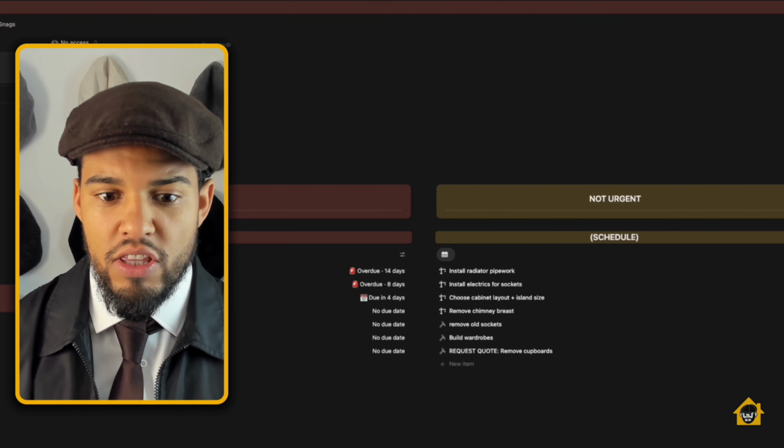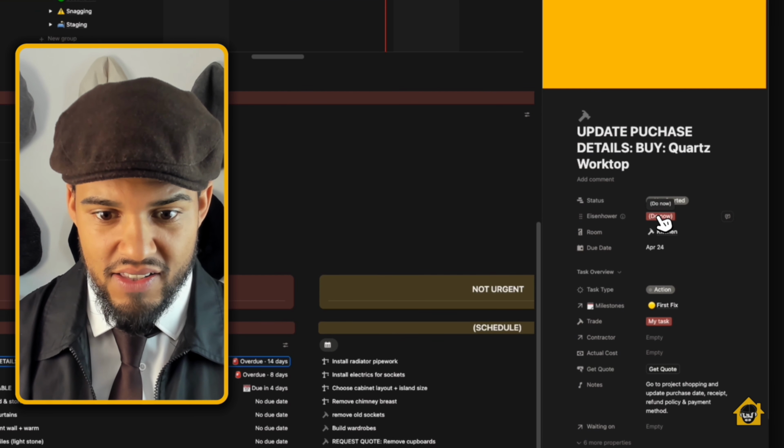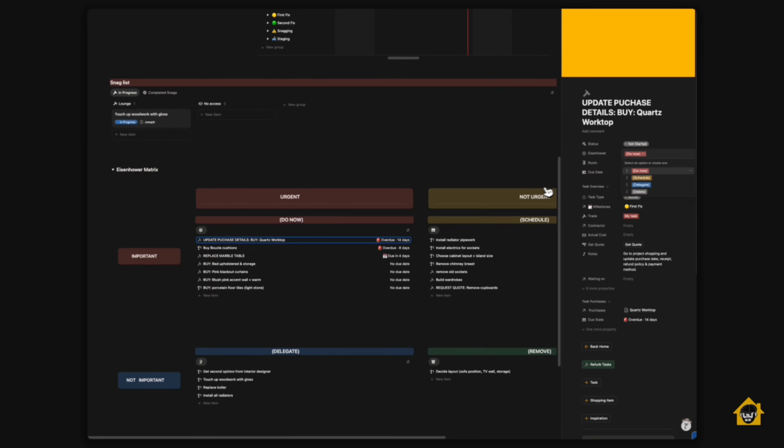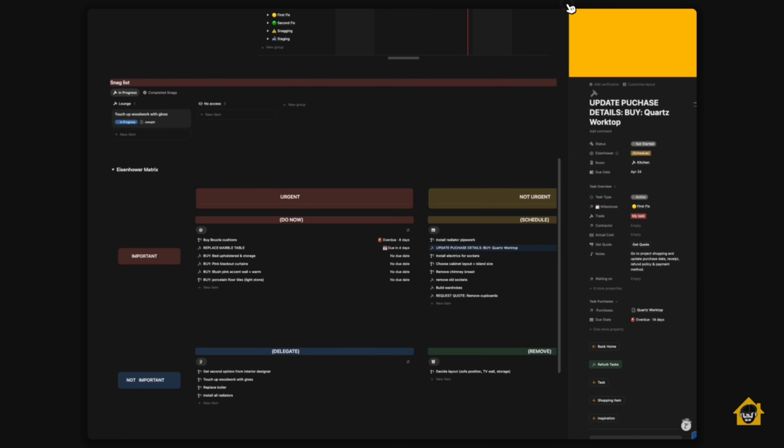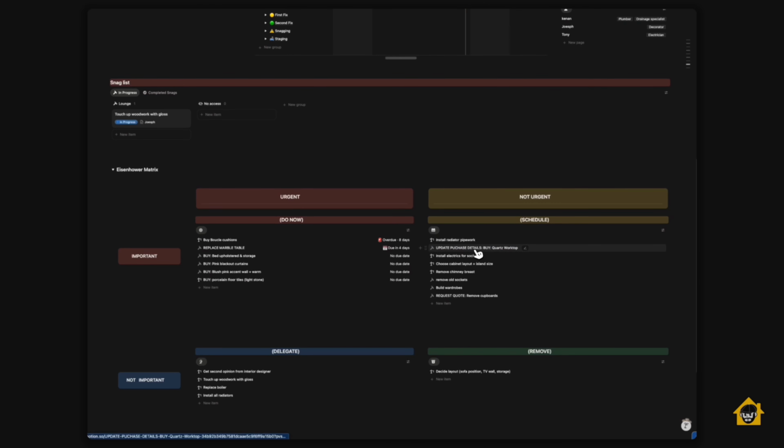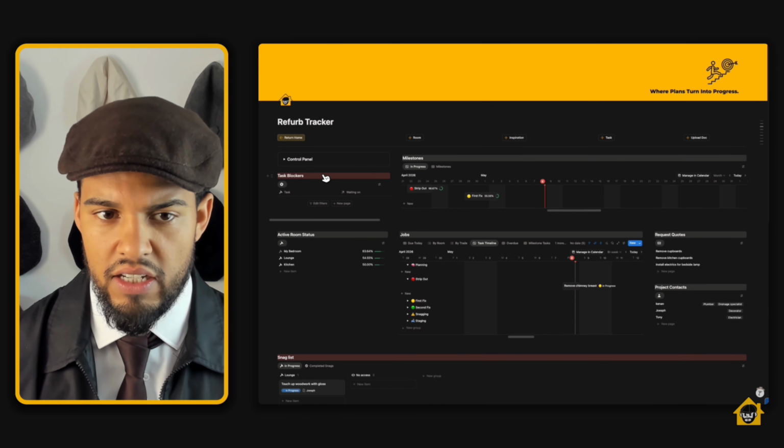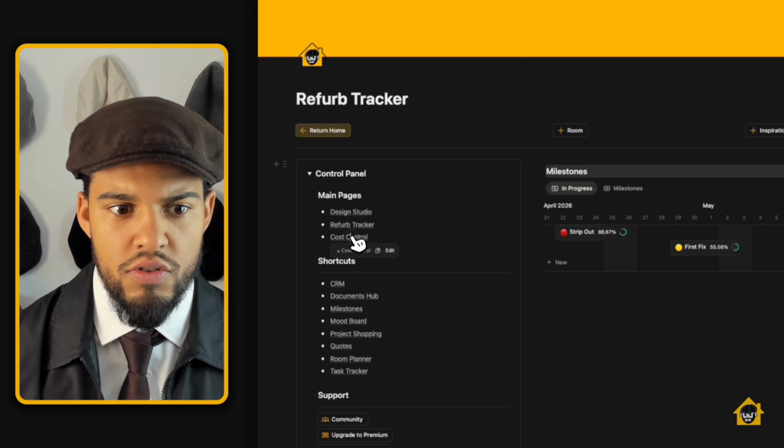And from the beginning, when you do choose a task, for instance, if it is here, it will change. But the only difference between the urgent section is that it will give you a due date if it's chosen. So let's say we change it to schedule, as you see, update purchase details, it will disappear. So you don't need to double type this information in and you'll see it right here. And that's it. Let's move on to cost control.